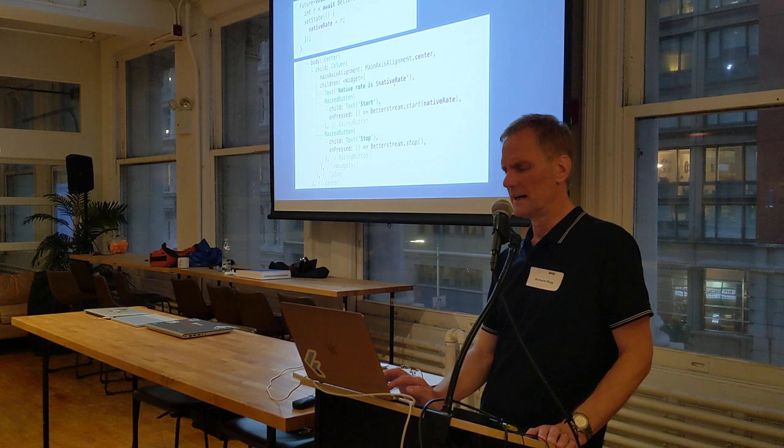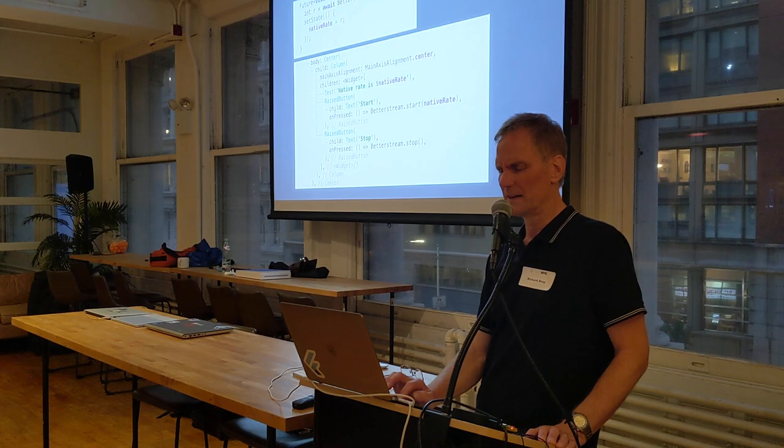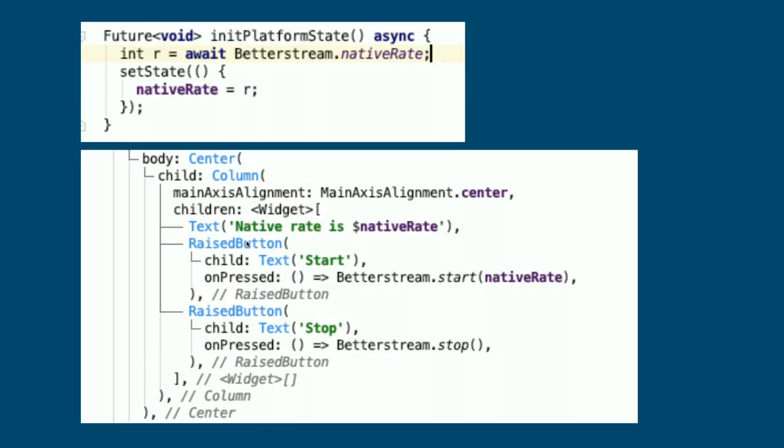And then, in order to exercise the API, I've added two raised buttons, one with start and one with stop, and you can see that they call BetterStream.start and BetterStream.stop on their onPressed methods, passing the native rate in the start.